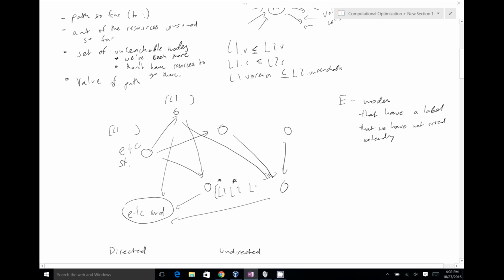So suppose that this is like the 500th iteration of the algorithm. So we have labels all over the place, okay? This node has 3 labels on it, L1, L2, and L3. L1 and L2 haven't been extended previously, but L3 has. So this node is in E because it has some labels that haven't been extended. So suppose that I pick it and I go to extend.